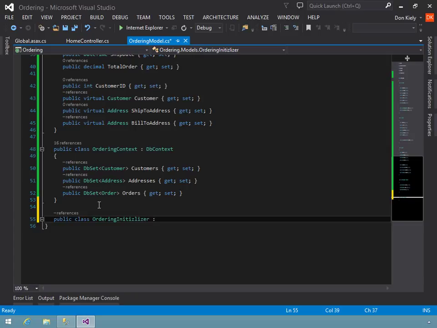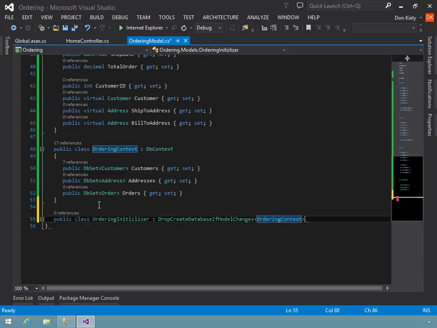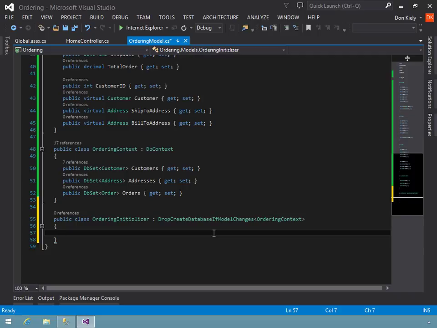And then I need to derive it from the DropCreateDatabaseIfModelChanges. And I also need to specify the OrderingContext. Okay, so it's inheriting from that object. So essentially what's happening is by using the DropCreateDatabaseIfModelChanges right there, I'm giving it behavior, but now within this class I can modify that behavior. Okay, so there's my class definition.